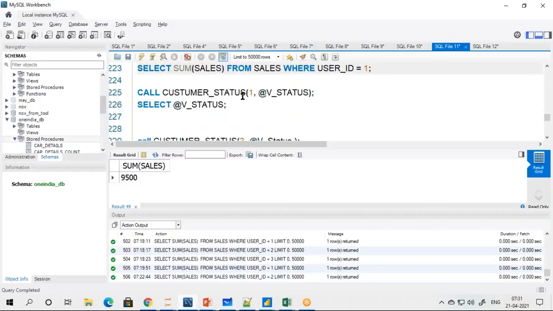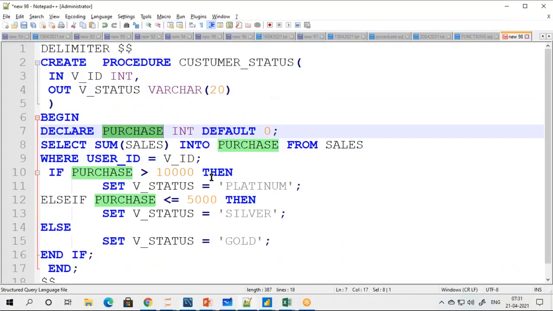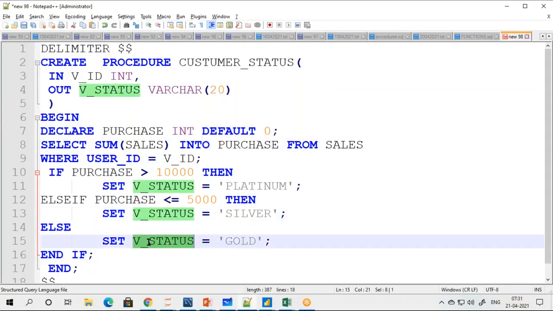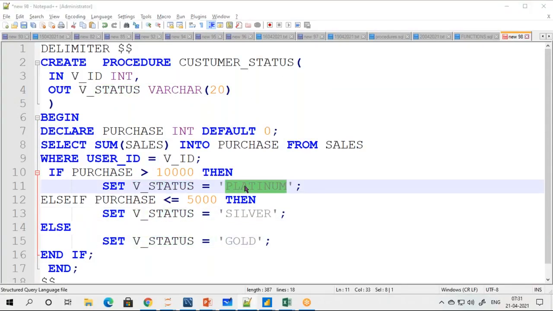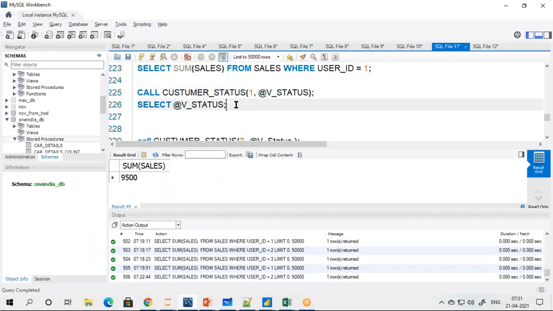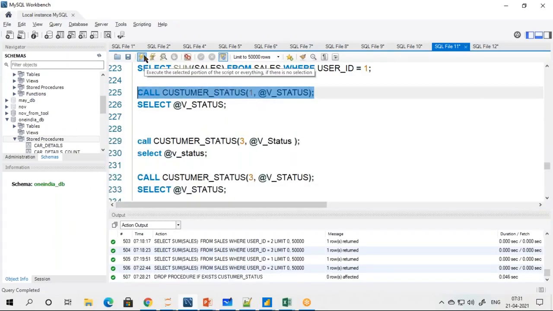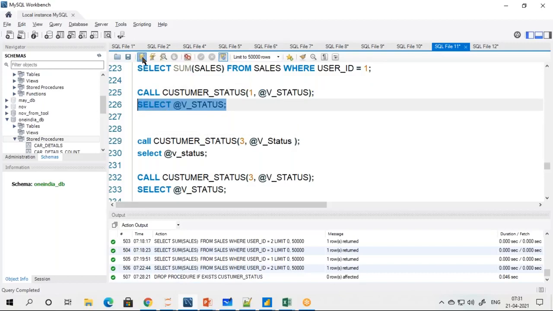So what happens? Once I give this one, the output gold will go and sit in this variable. That's what I'm setting. Status equal to silver, status equal to gold, status equal to platinum. That value will go and sit here. Now if I want to display it, I will be using this. If I just run the procedure, you cannot see the output. But if you want to see the output, you have to run a select code on this vStatus. Now you will get it.